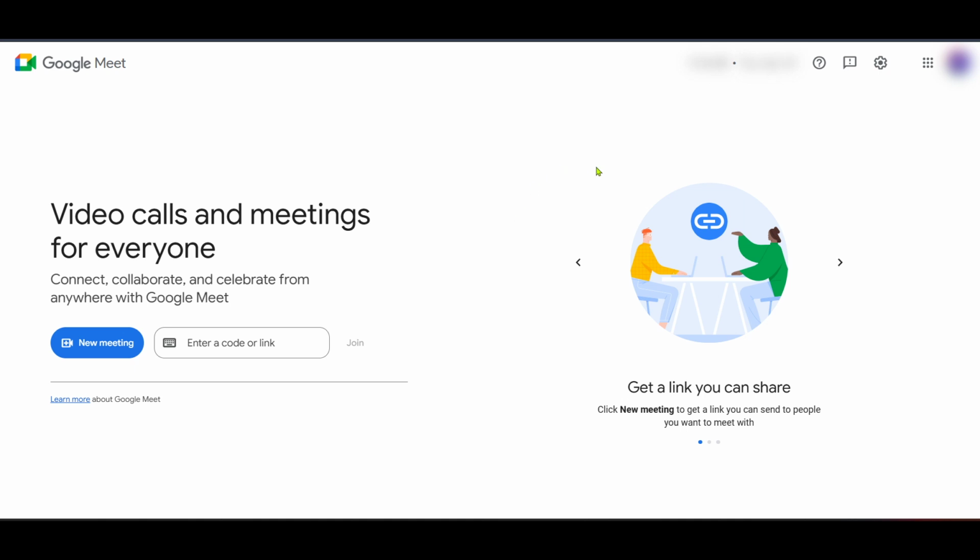First, open your web browser and head over to Google Meet. You can easily access Google Meet through its website, which is the starting point for our process today.